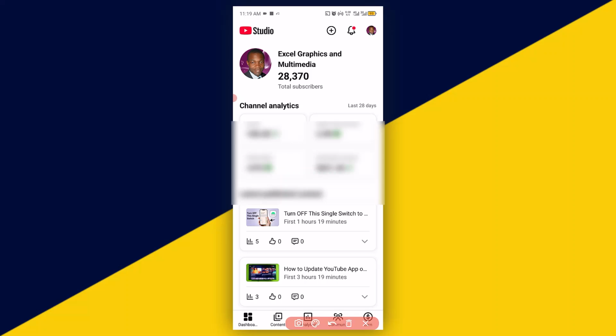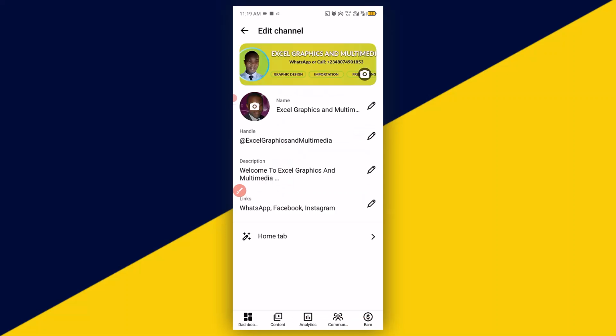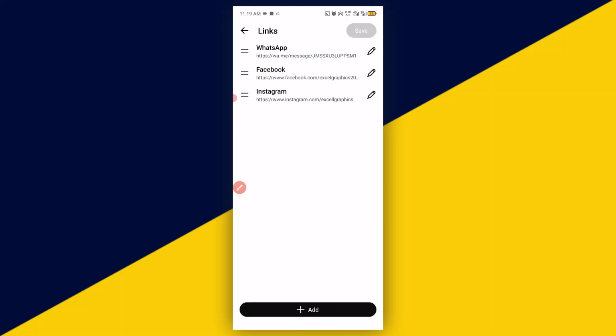Next thing you want to do right here is to go ahead and click on this profile icon from the top. And the next thing you want to do is to go ahead and click on this pencil icon. Then here you go. At this point, you can check on a particular link you want to remove.